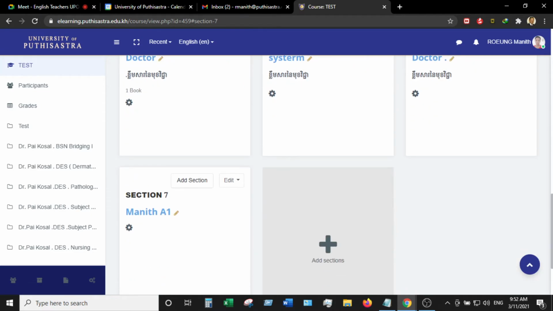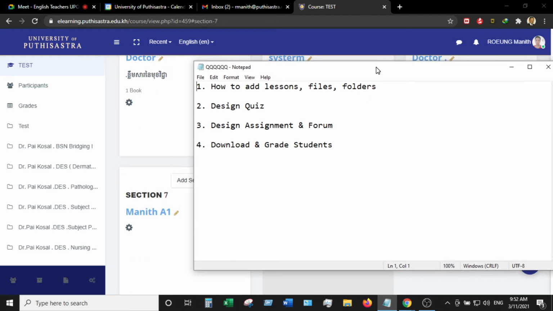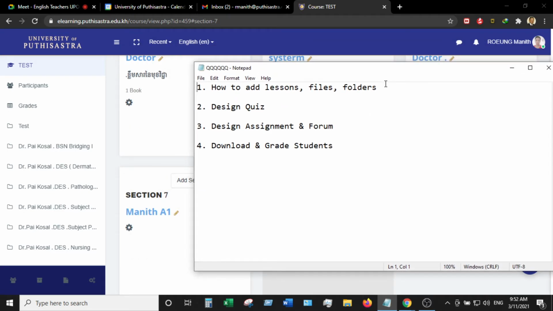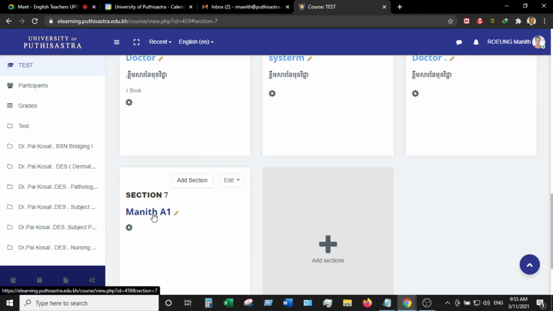Alright, so now I want to show you about the tool usage on UPOP. So I will show you only the main points of the usage of the tool of UPOP. So mostly lecturers need to import the lesson into their own section, design quiz, assignment, and then create a student assignment and download the score. Okay. So I will take an example in this section. Click on it.